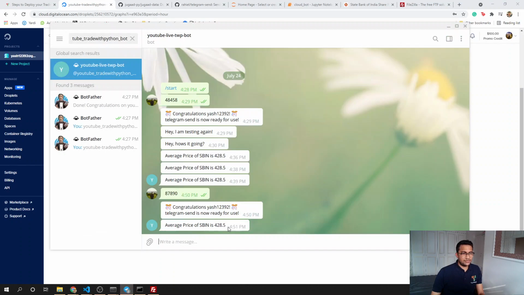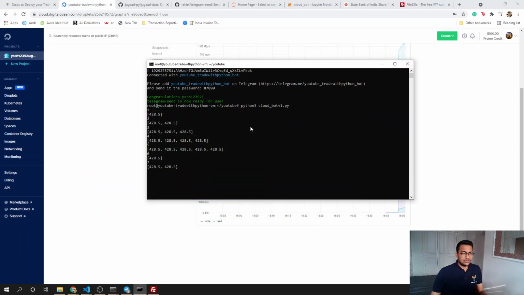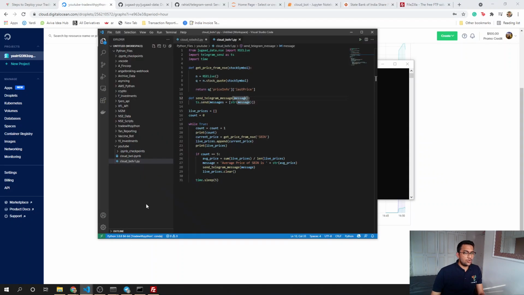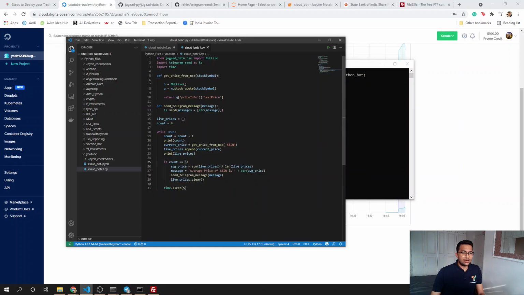Okay, awesome. So I got my first ping, average price of SBI is 428.5. This is actually the proof that in your virtual environment, these things are working. And oh, wait, there is one problem. Now you see after 1, 2, 3, 4, 5, this moved on to 6, 7, 8, 9. If you remember in the code, our condition is if count is equal to 5, then send something. Ideally, the code should send another alert at 10, but it will never send that because we have hard coded 5.